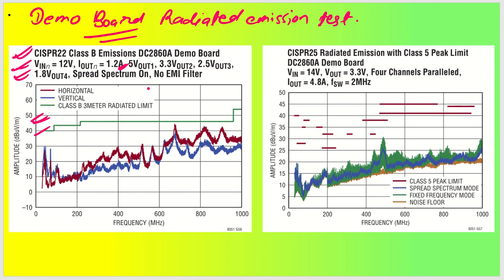The frequency range taken is around 10 megahertz to 1000 megahertz, so it is well below the upper limit. Similar to that, they have tested it for CISPR 25 radiated emission with the Class 5 peak limit. Their demo board actually meets the requirements of the CISPR 22 and CISPR 25 limits.